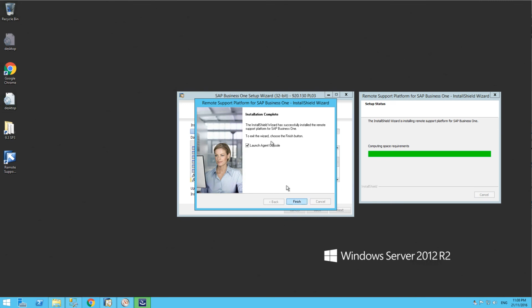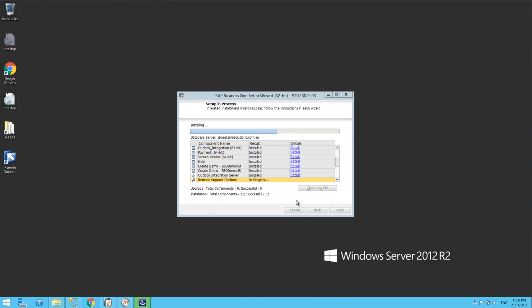And that's now finished, so it's going to ask us, do we want to launch the agent console? For now, I'm going to say no, I don't want to launch the agent console. I'm just going to focus on getting our installation done here. We'll come back and look at things like the RSP. Plus, there are already videos that I've posted on my YouTube channel explaining how to use the remote support platform, but I'm in the process of redoing some of those as well.